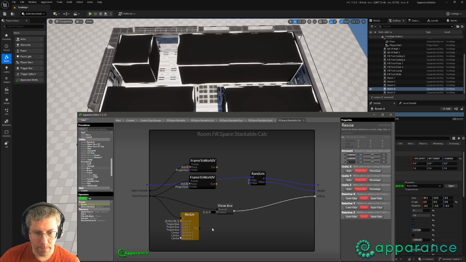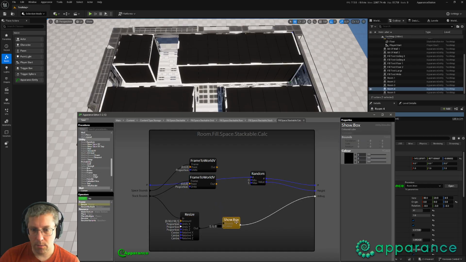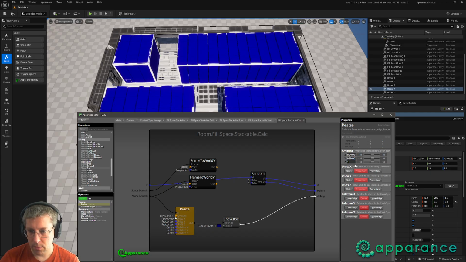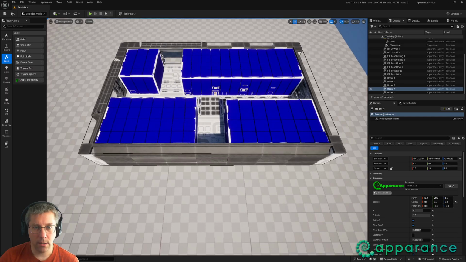Yep. There we go. A little bit of color. Maybe a little bit more shrink. There we go. Right, so we can see the stacks. That's the space that each stack's going to fill. We need a little calculation to.